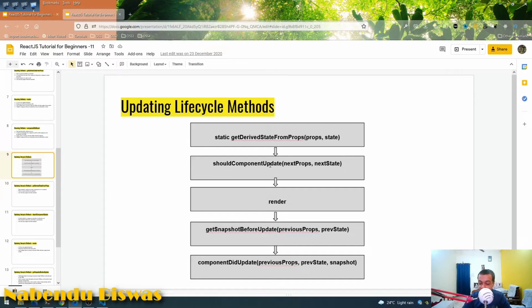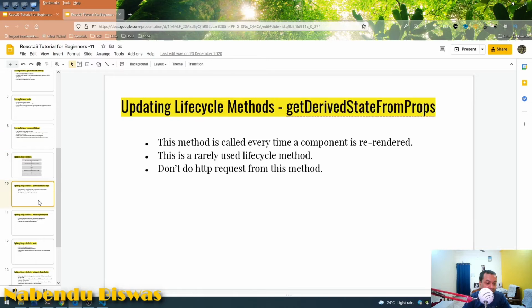Then shouldComponentUpdate, this is a new method which we are going to create. shouldComponentUpdate will run, then render as usual, then getSnapshotBeforeUpdate will run, and componentDidUpdate will run after that. So these three are the new methods, and let us learn about them a bit. getDerivedStateFromProps, we already know, is run every time the component is re-rendered. This is a rarely used lifecycle method, and don't do HTTP requests from this method, which we have learned.